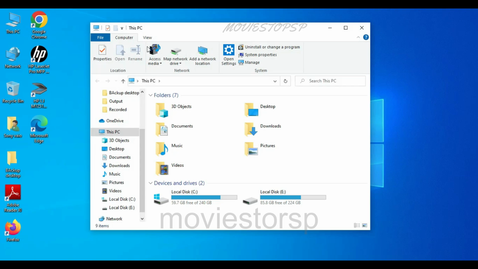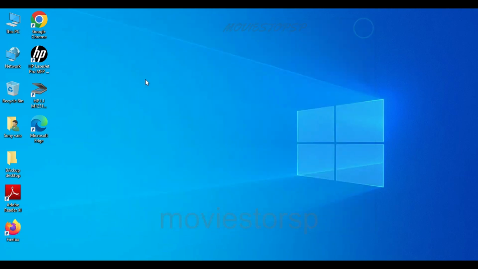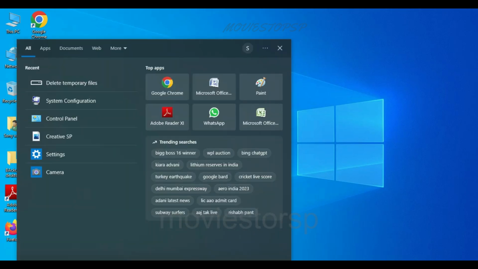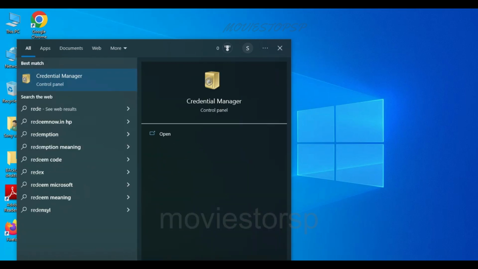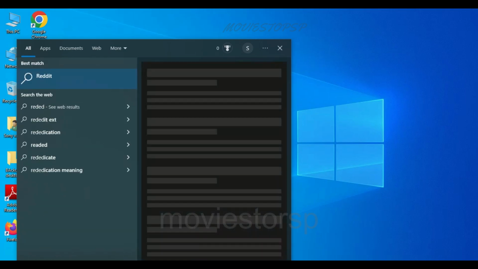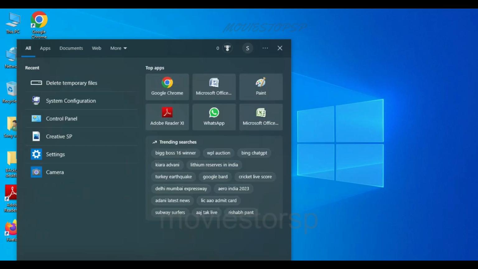Click on desktop and check that there are a minimum of files and folders on the desktop. Try to keep the maximum size of desktop files according to RAM. If RAM is 8 GB, then the desktop file or folder total size may be 2 GB maximum.